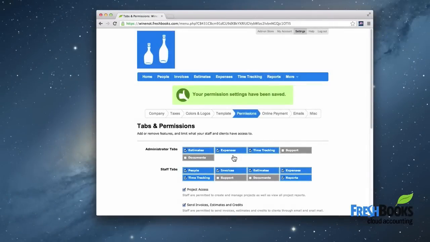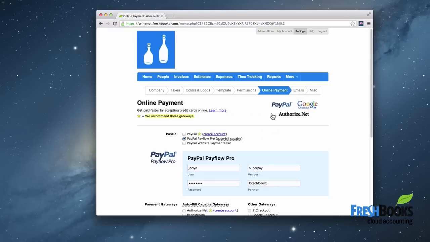Now I also want to set up a payment gateway so that my customers can pay me online. FreshBooks conducted some research that indicates that customers that use payment gateways get paid 11 days faster, which really helps with cash flow. So let's click on Online Payment. It's just one to the right of Permissions.